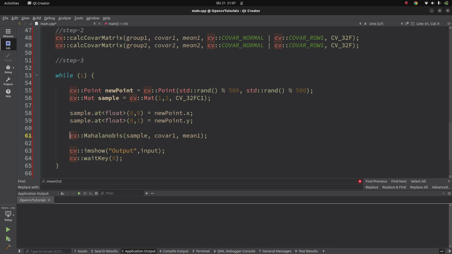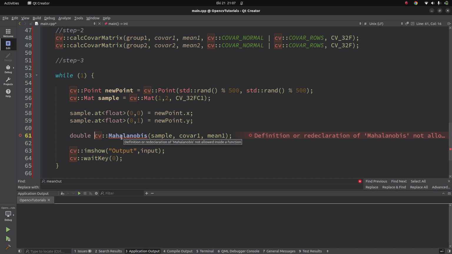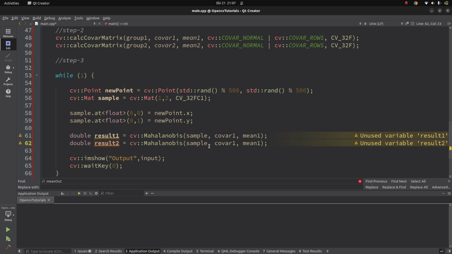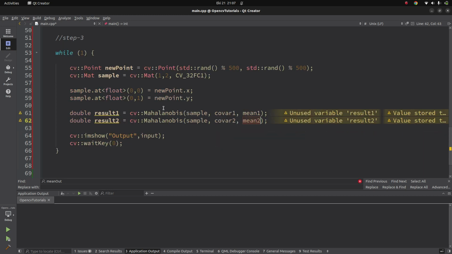Because it gives the output as double, I'm gonna write result 1, and similarly for the second cluster I need to calculate. Okay, so for each cluster I get the distance for this new point, result 1 and result 2. They are gonna give me some numbers, but the smallest one is gonna get the new point. That's the point.